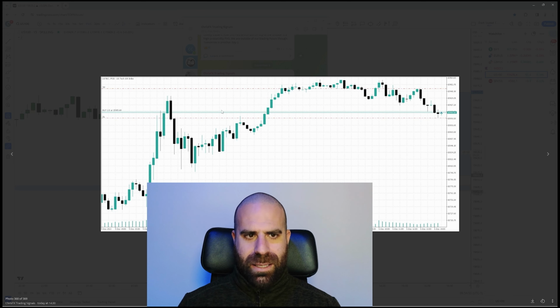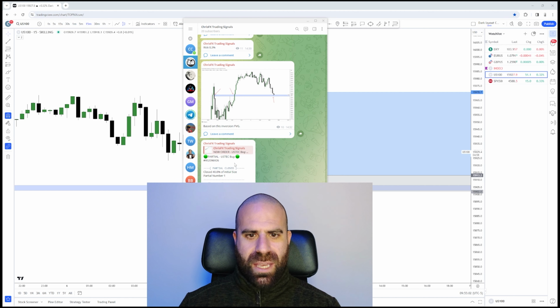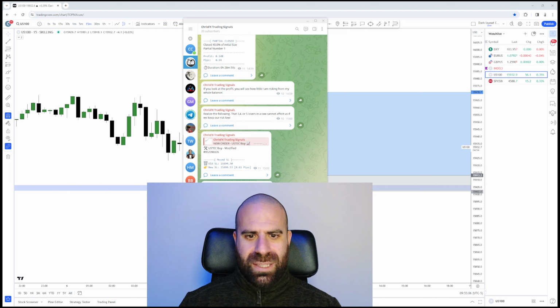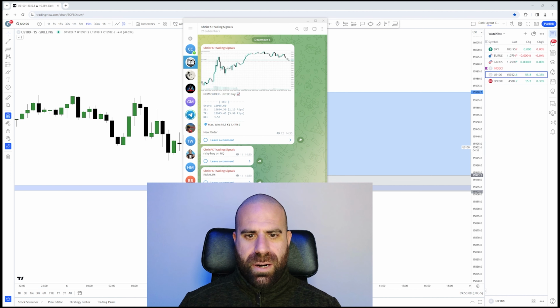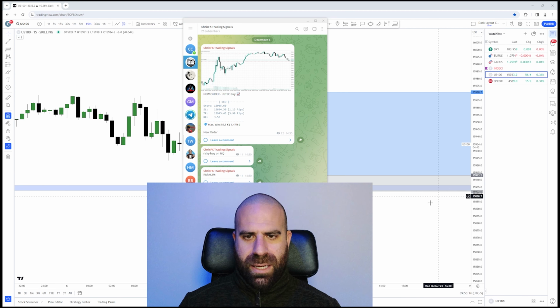So this was the trade exactly as you see right here, as it was sent in the signal service, and then I modified the take profit. You will see a modification of the take profit, old stop loss and new take profit all the way up there. But this is exactly the trade as you see it, which is this one right here.